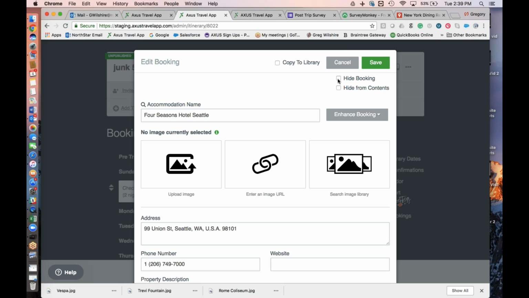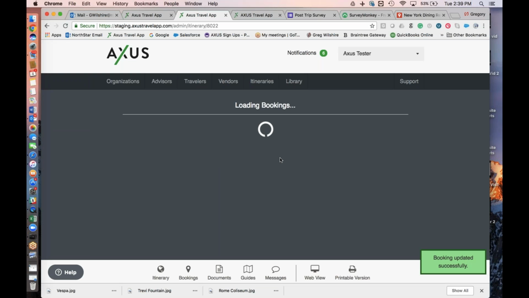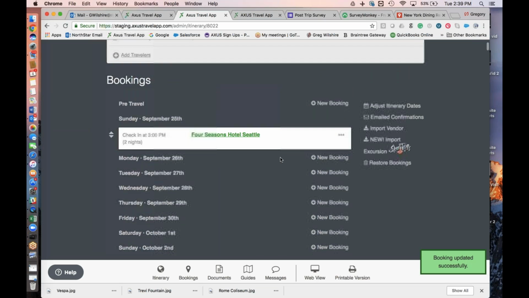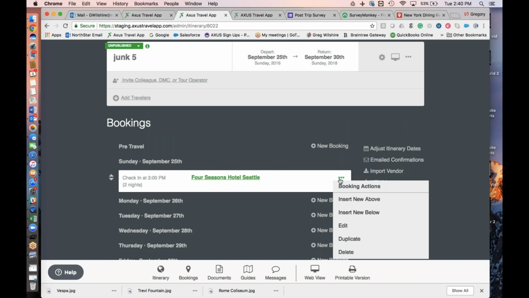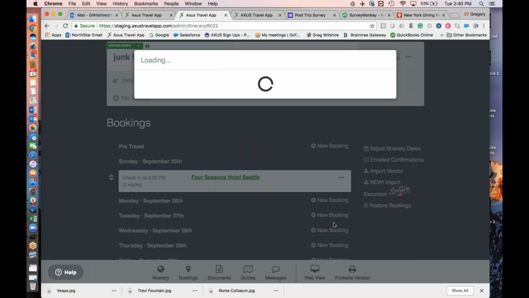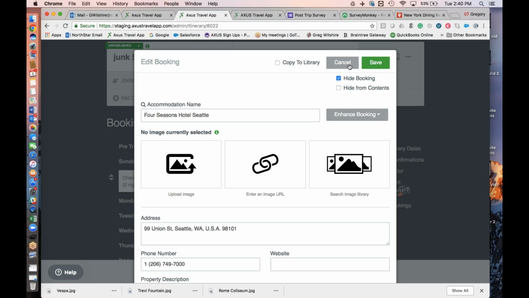We have a hide booking option up here. If I check this option off and click hide booking, I'll be able to suppress it so the traveler won't be able to see it until I'm ready for them to see it. So let's say I get confirmation from my ground handler, or from the concierge, that the itinerary item is confirmed. You would just go back in here, edit, and then unhide it.